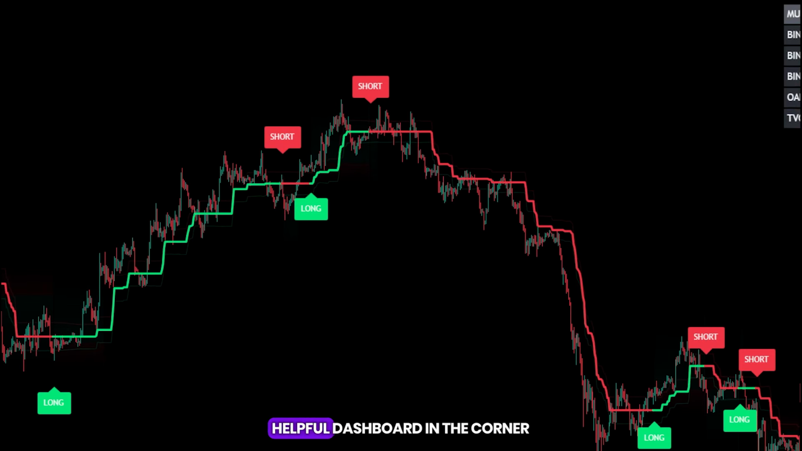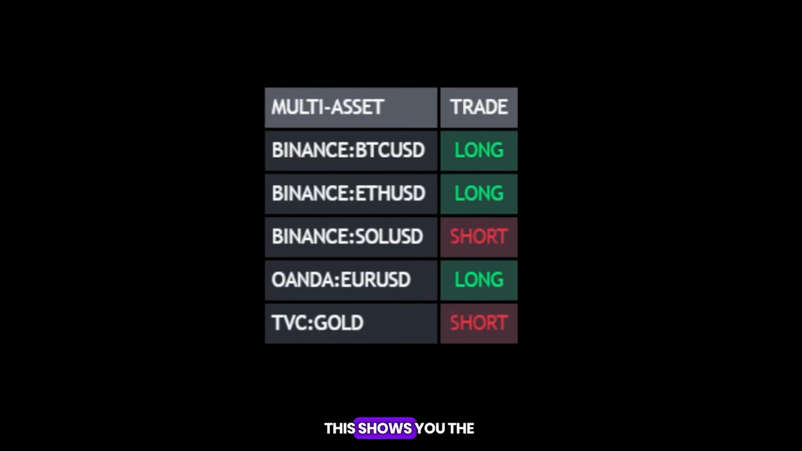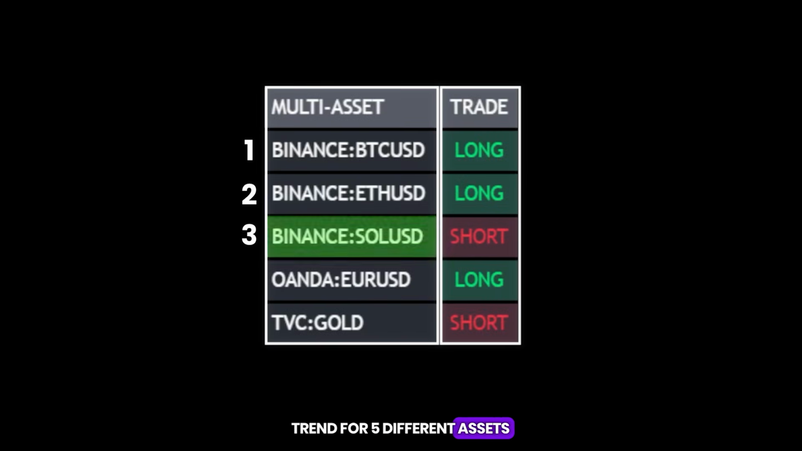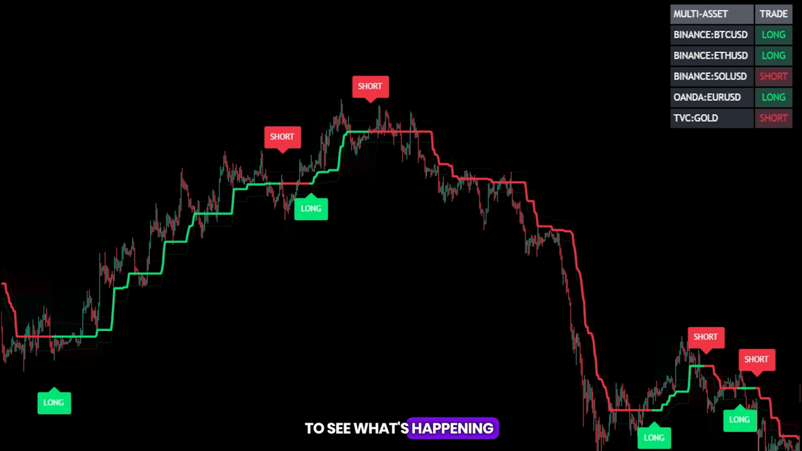We've also added a helpful dashboard in the corner. This shows you the trend for 5 different assets at the same time. You don't have to keep switching between charts to see what's happening. Everything you need to know is right there in one place.